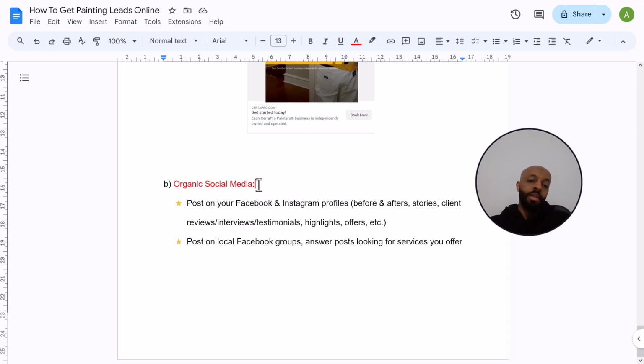And the last way you can get leads is by posting on your social media. So on your page on Facebook or on your Instagram profile, you've got your befores and afters, your stories. You can upload client reviews, interviews, testimonials, things like that. And you can upload reels, highlights, any offers that you're running, just things like that, because people in your local market should be following you on Instagram and Facebook if you're active on there and you're active on pages in your area. So you should try to be active on these social media platforms.